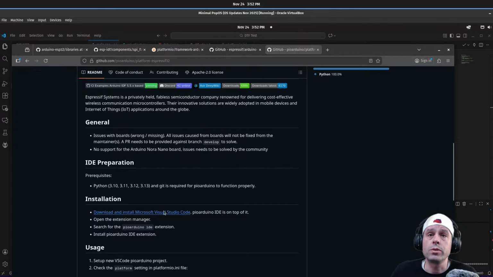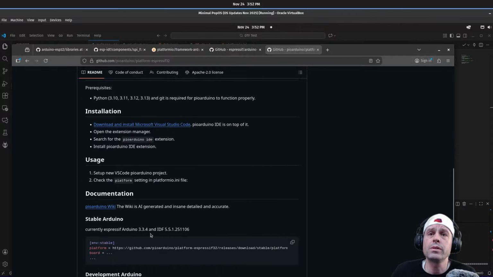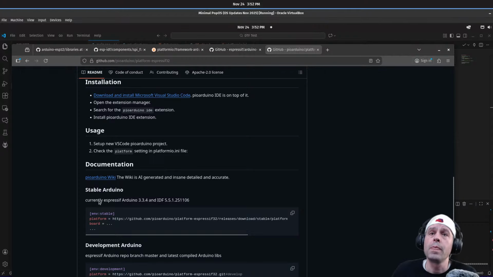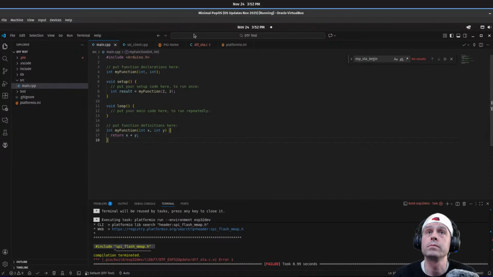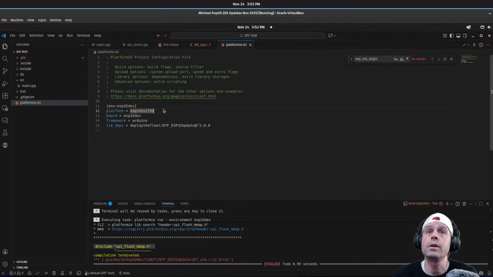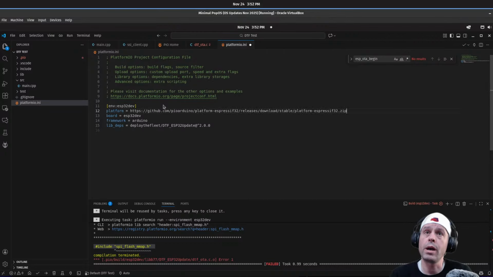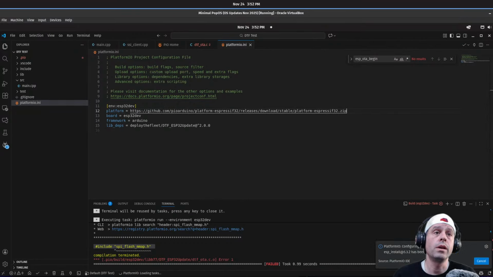So let's see how we do this. Download, install Visual. Yep. Open the extension manager, search for. So is this a separate? Okay, stable Arduino. Currently Espressif 3.3.4, IDF 5.5.1. That is exactly what I want. So it looks like I can change my platform to this in my INI file, and then that should work. Let's check it out. So instead of this, which is the built-in PlatformIO one, we can swap it out with this. And then I'm going to hit save. And then it looks like it just starts going after it.